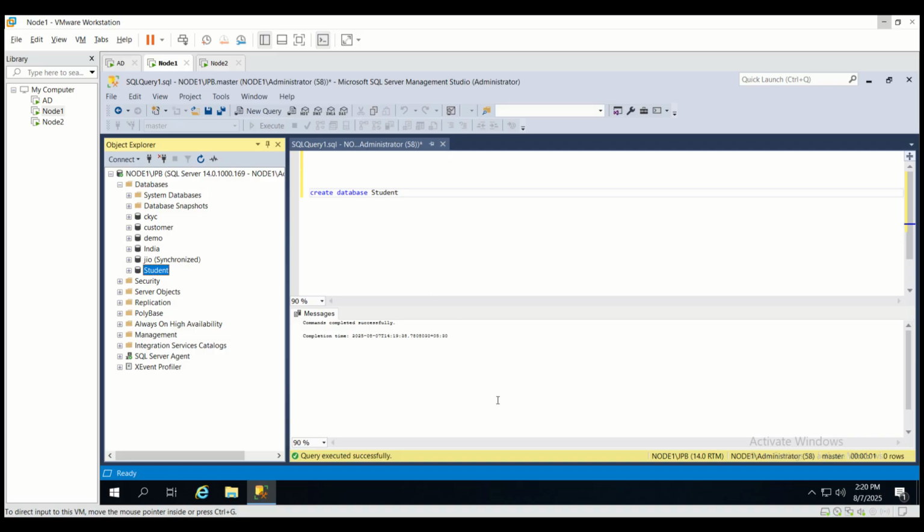And that is it. Now you know how to create a database in SQL Server using the two methods, GUI and T-SQL script.